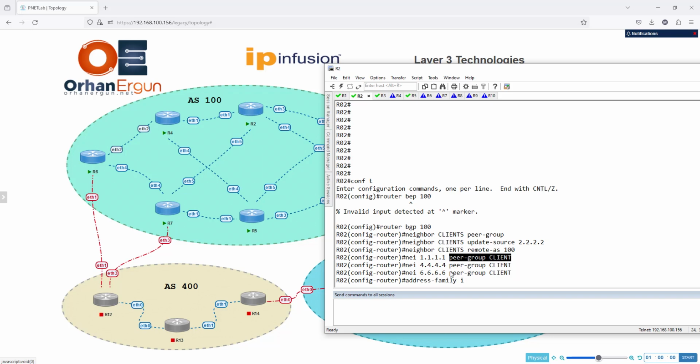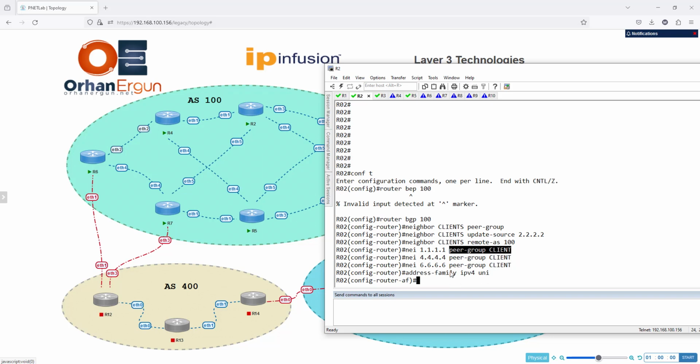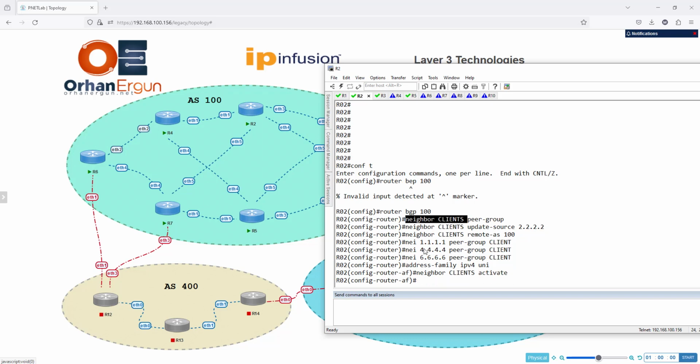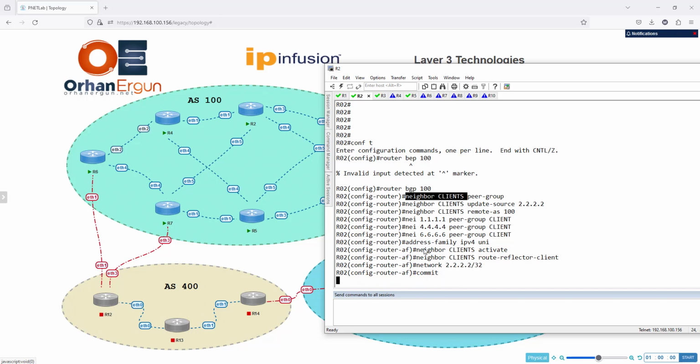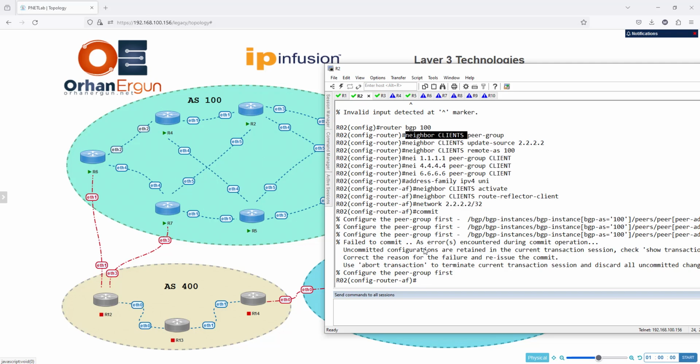Let's go under address family IPv4 unicast. Here I'm going to say neighbor clients activate, and neighbor clients is going to be route reflector client. And also let's advertise a network of 2.2.2.2/32 into BGP. Commit the configuration, and here is a problem that says configure peer group first, and I have configured peer group first.